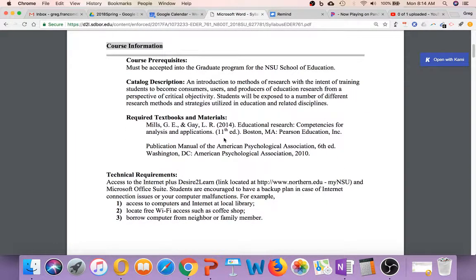So this is an introduction to the methods of research with the intent of training students to become consumers, users, and producers of education research from a perspective of critical objectivity. Students will be exposed to a number of different research methods and strategies utilized in education and related disciplines.